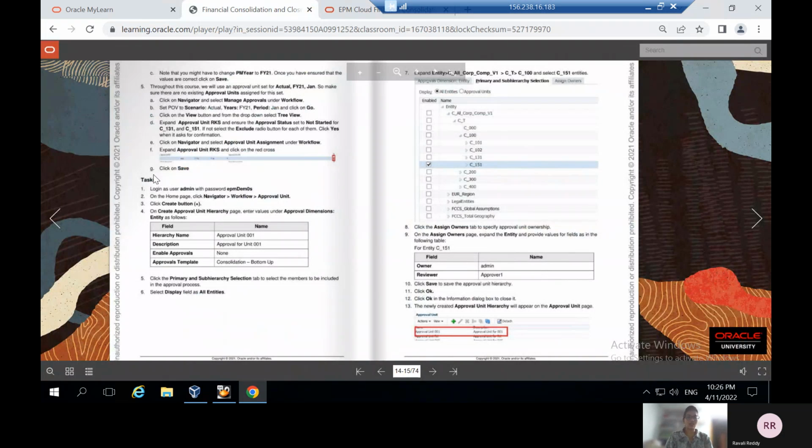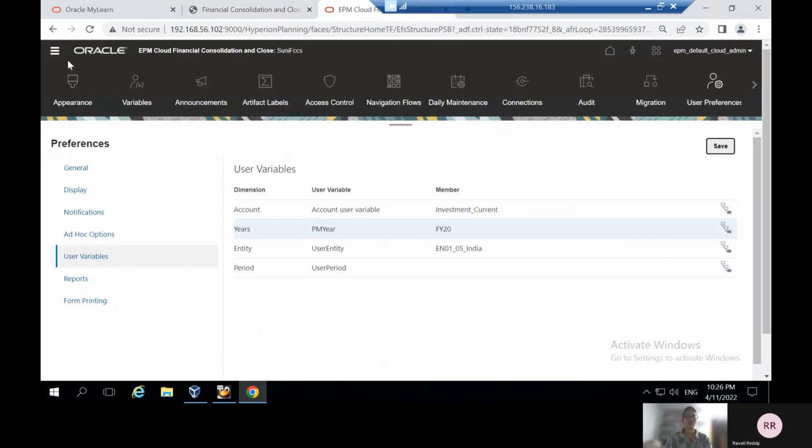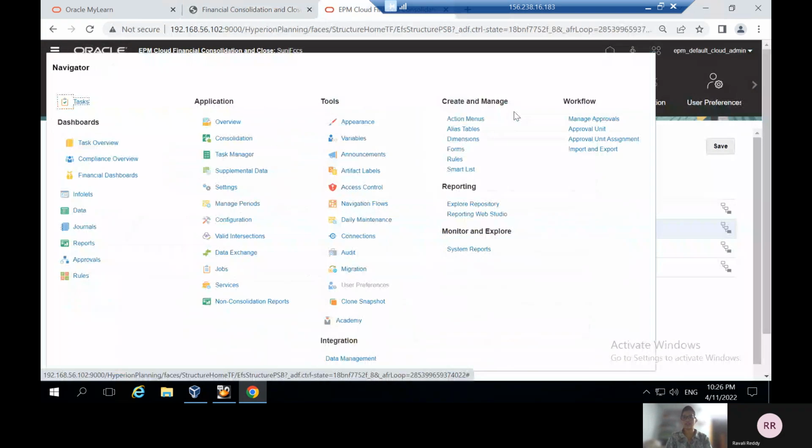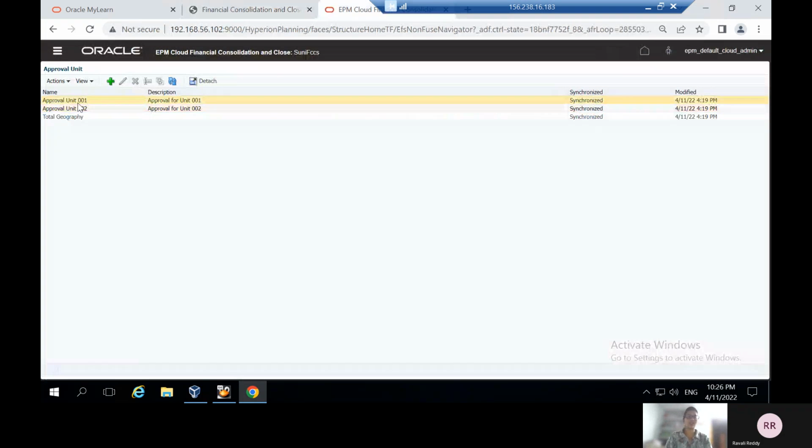Now, task. Again, we have to log in as admin with password, click on home page, click on navigator, click on workflow and approval, click on approval unit to create a new approval unit. To create this approval unit, we have to click on this create button, and we have to give these names and details under approval unit hierarchy. Further, we have to click on navigator, click on approval unit. So these are all the approval units I have created.